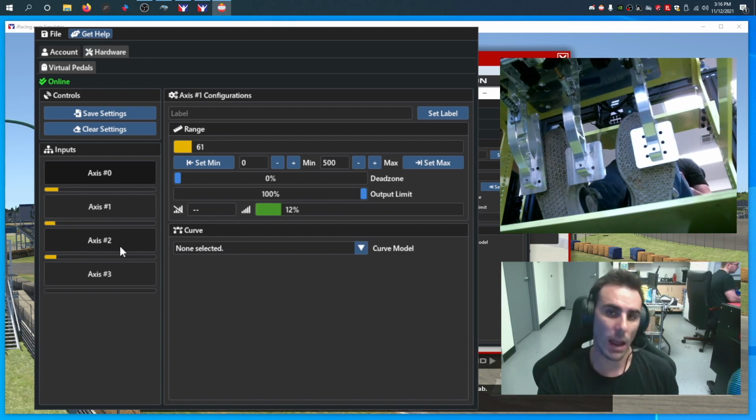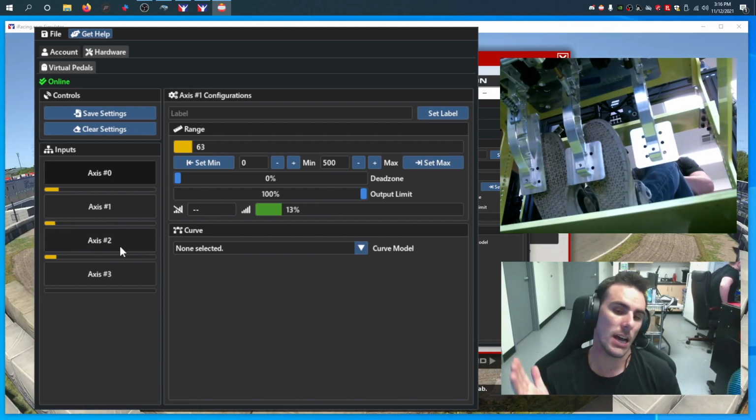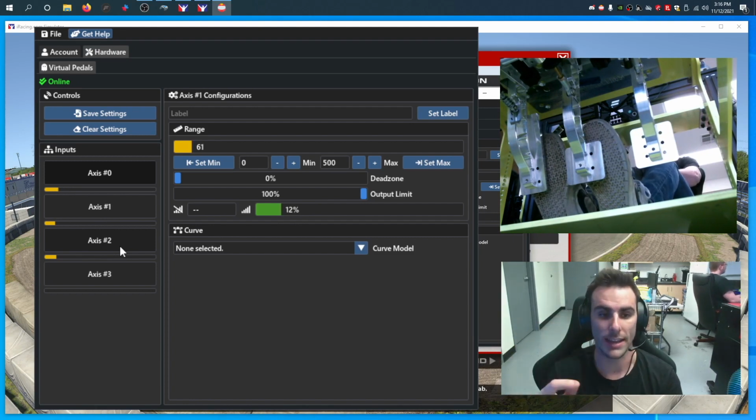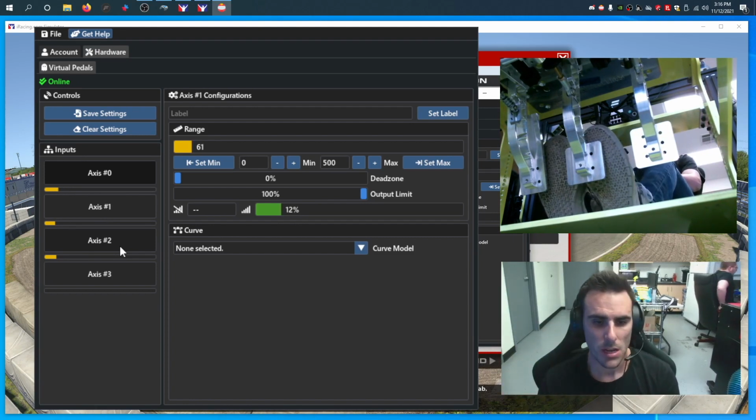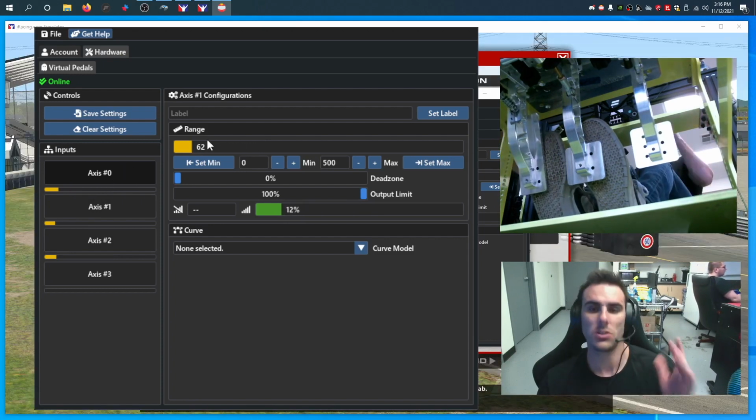Now, there is no rhyme or reason to the way that they're listed out in this list. It all has to do with the way that they're plugged into the little dongles hanging out the backside of the clutch pedal. So my very first one, Axis 0, is throttle. So we're going to start with this one first.